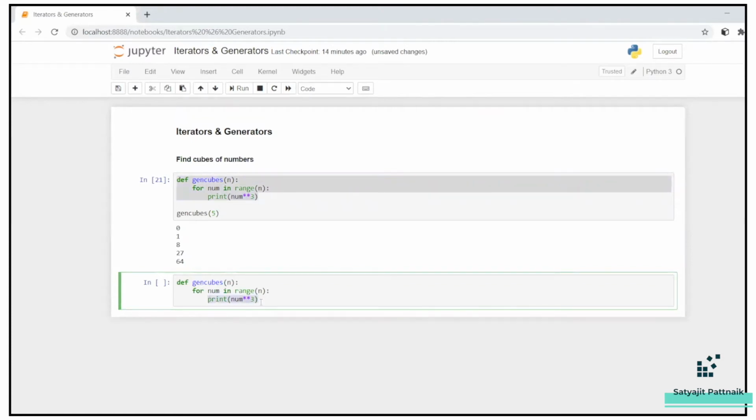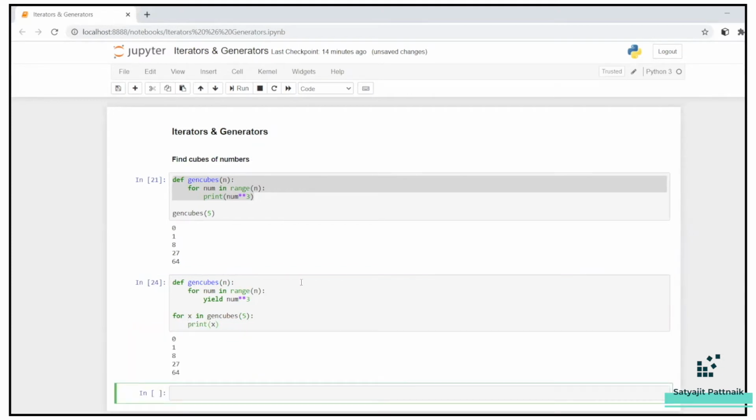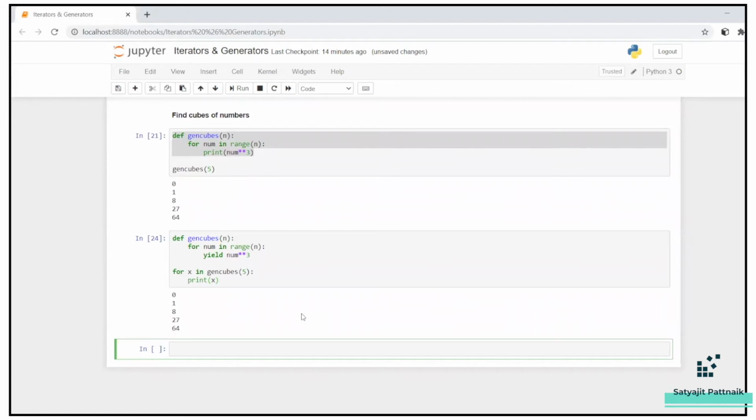Instead of print here, I'll write yield num into 3. And after that, what I'll do is for x in gen cubes 5, print x. You can see, right? So this is basically a generator function.